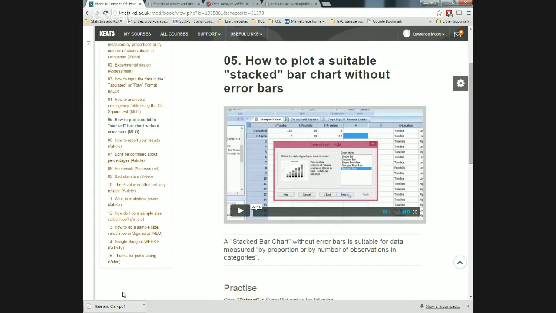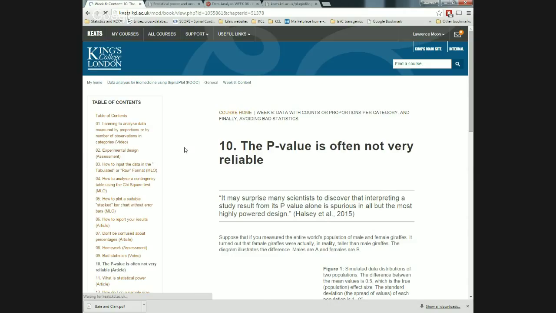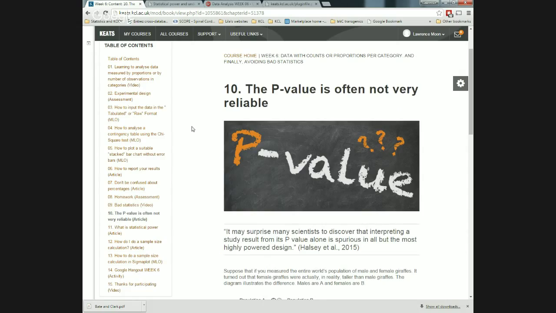The very final part of the content is just to show examples of bad practice and how to interpret p-values. So one of the first things you'll discover on page 10 is this quote.